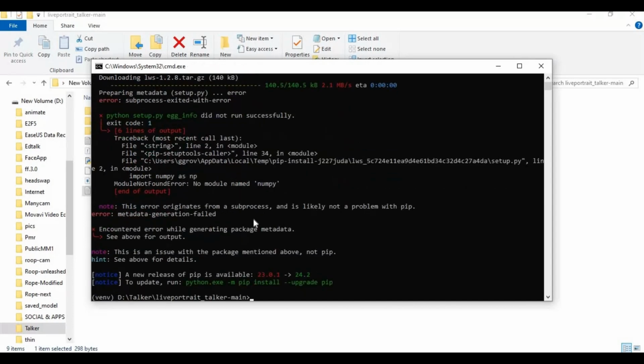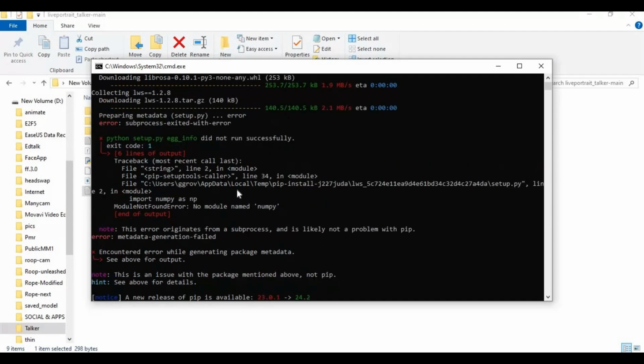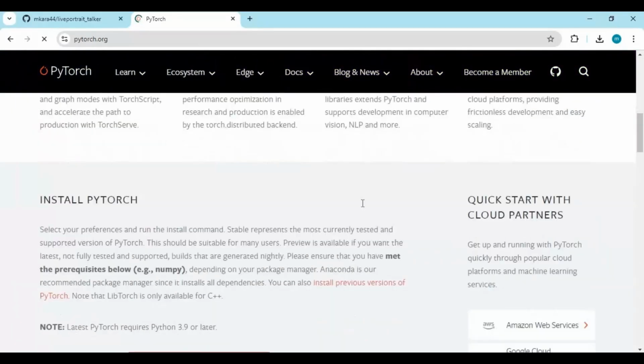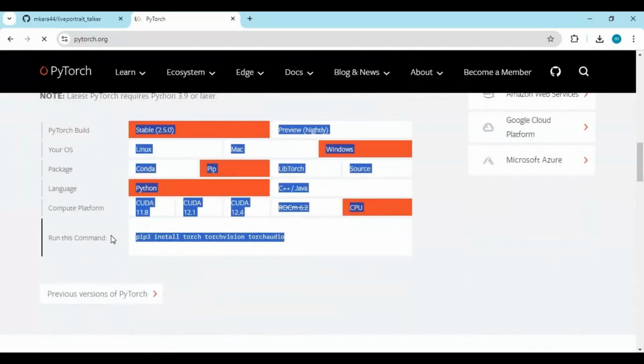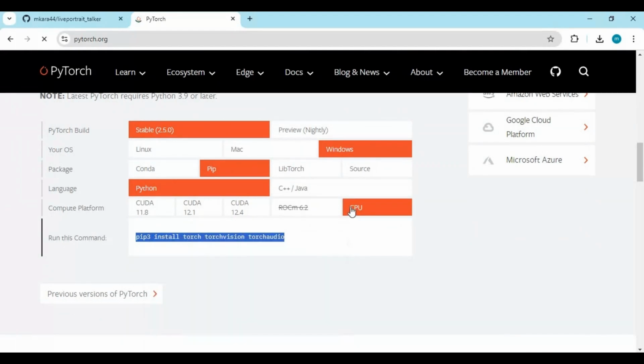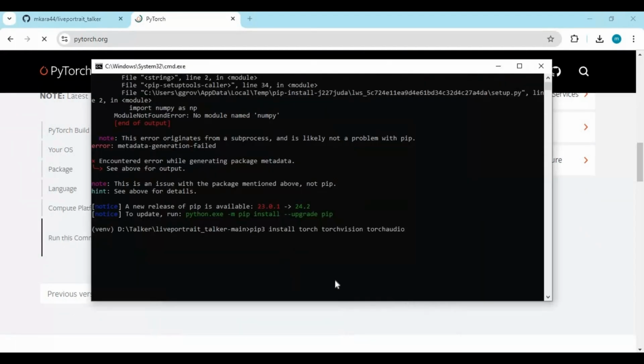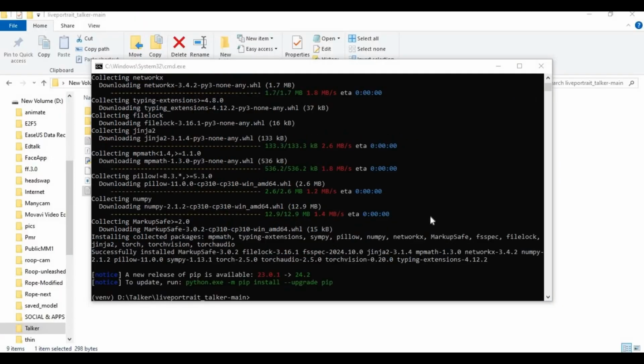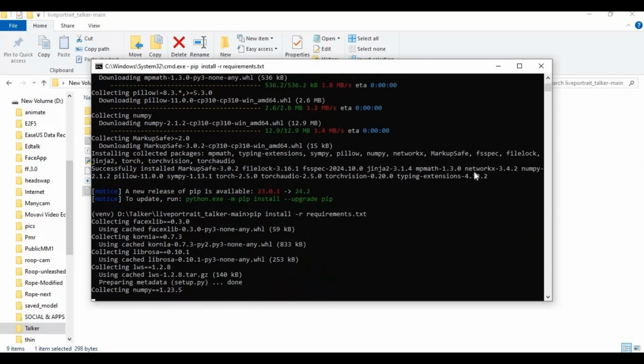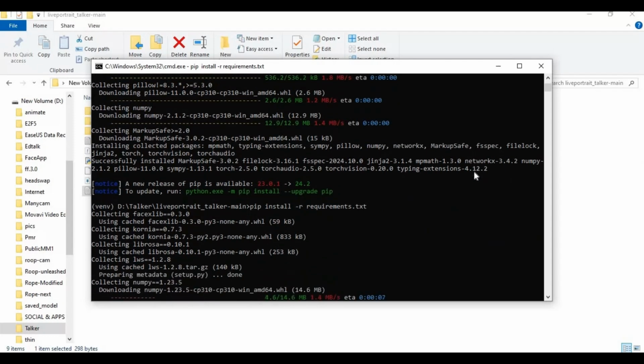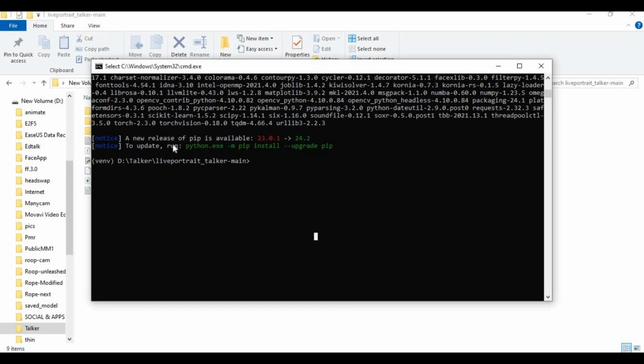If you get a numpy error, first go to the PyTorch main page. Copy the torch code for CPU and paste it in the command window to install this. After installing Torch, now run the requirements code. After installing the requirements, copy the upgrade pip code and paste it in the command window to install.